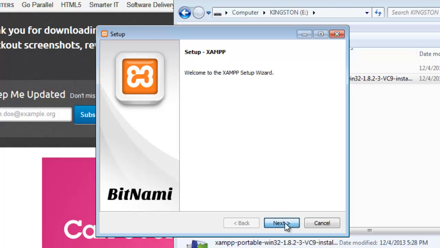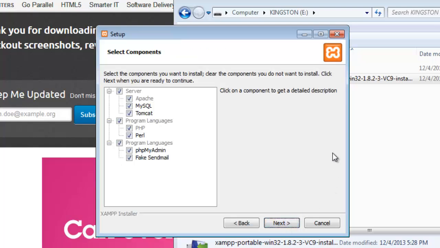So I'm going to go next. I don't really have an option here. At this point, it's asking me what components I would like to install. Now, me, for what I'm going to use this for, is web-based programming, so I certainly want Apache.